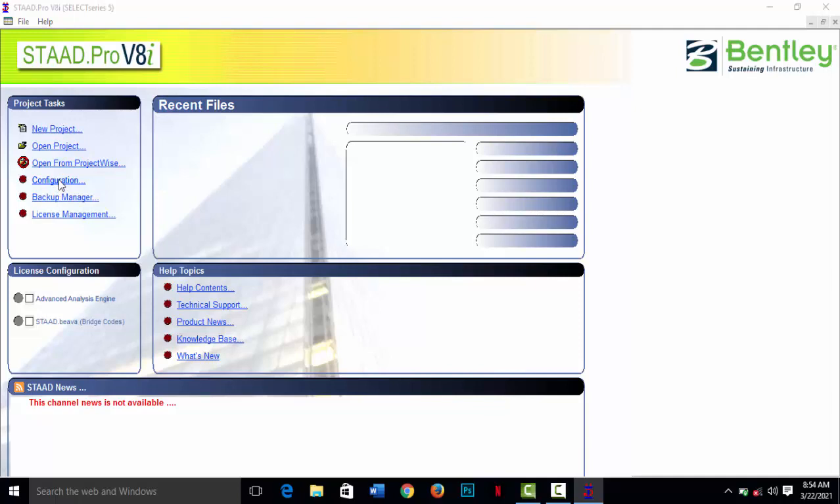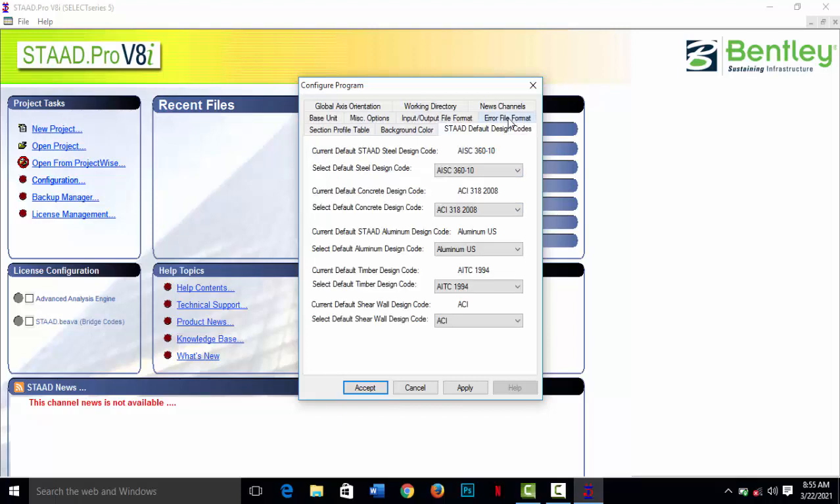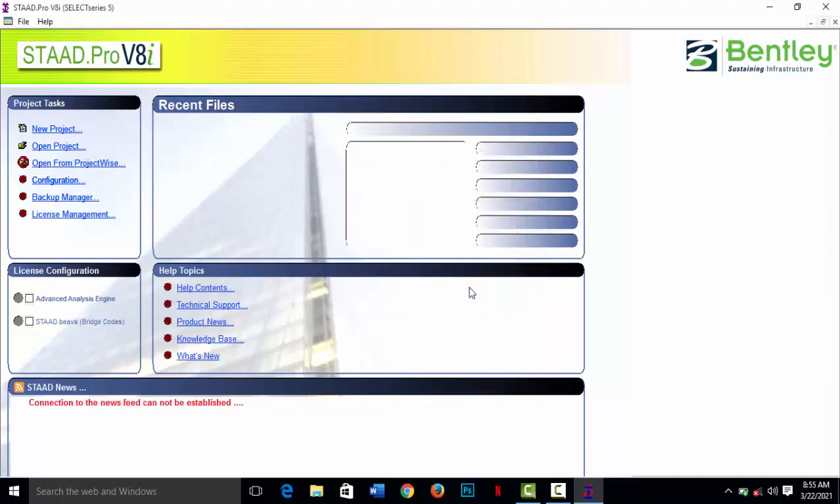In the configuration tab under the project task, you can do so many changes. You can change your unit from metric to English. You can look at your default design codes, your global axis orientation, and all of that. All this we did in the very first video in this series.